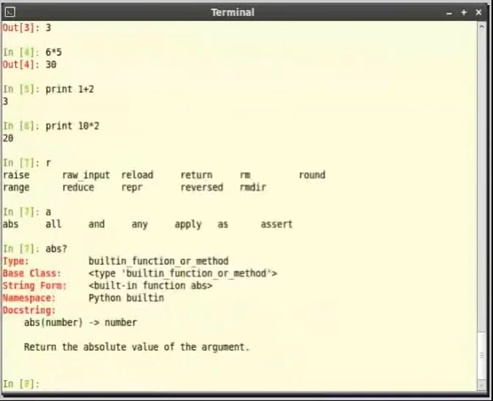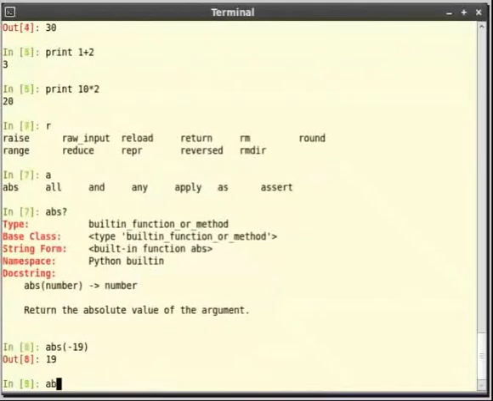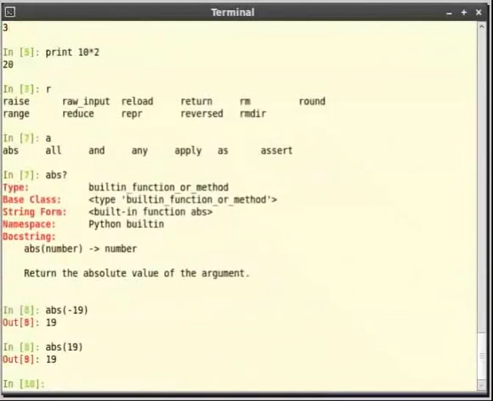As the documentation says, abs accepts a number as an input and returns its absolute value. Let's see a few examples. Type abs within brackets -19 and abs within brackets 19 on the IPython interpreter. We get 19 as expected in both cases.